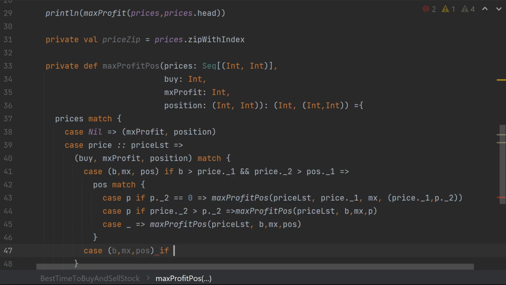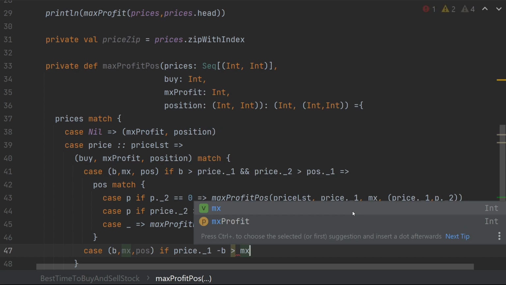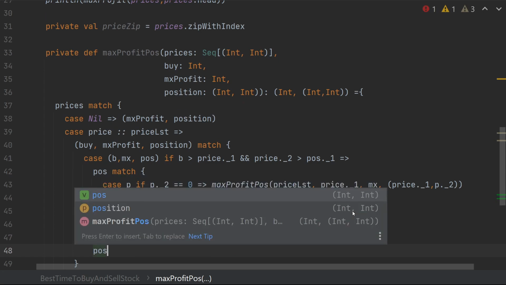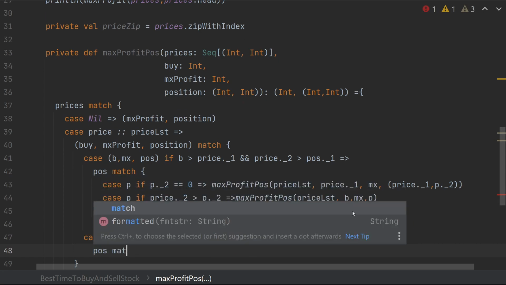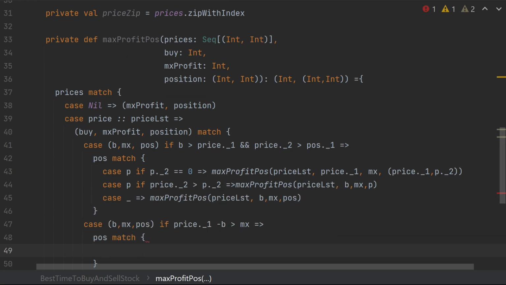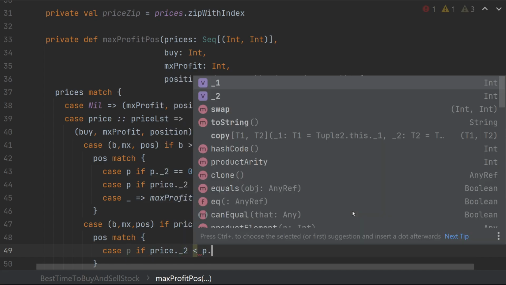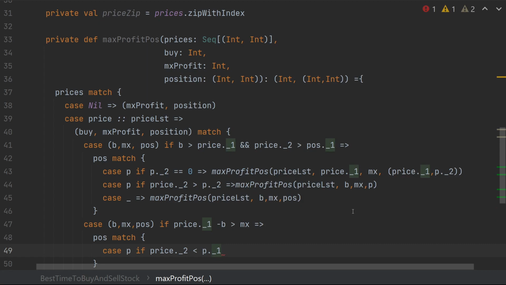In this case we are going to check the same as before: price dot underscore 1 minus b, if it is greater than the max profit. If that is the case, then let's implement this and make it position dot match. So we are implementing a pattern match on position. Let's put a value p for the position, if the price dot underscore 2 is greater than p dot underscore 1. All right, so what does it mean?